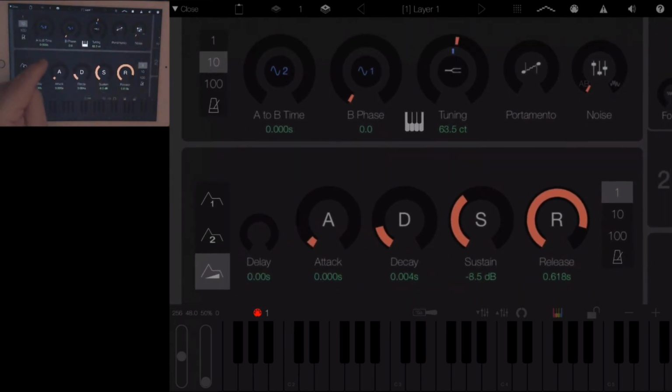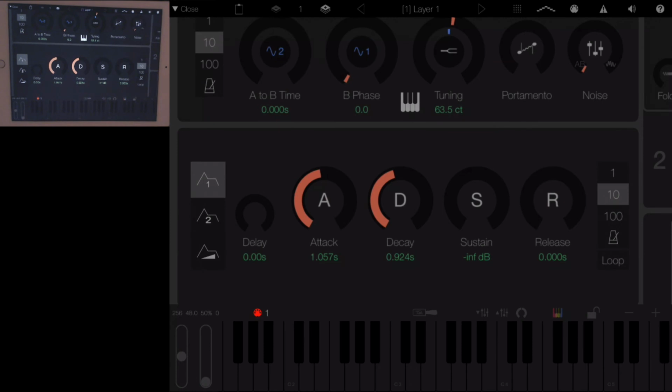Pitch back. So the other two envelopes are aux 1 and 2, and they can be routed to most of the modulation sources. Here's our pitch envelope. One of the things you can do with the envelopes is delay the start of the envelope. So you can delay the onset of the envelope so that you can have different layers starting at different times.